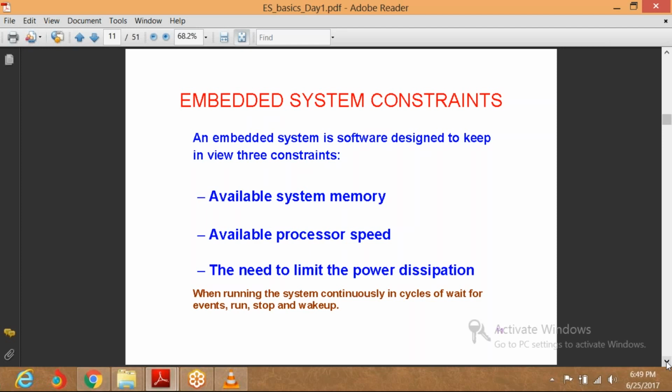And then processor speed is also one more constraint that we have here. And then power dissipation is one more thing we need to focus on as we develop an application-specific embedded unit. So there are three things to be kept in mind: memory, processor speed, and power.